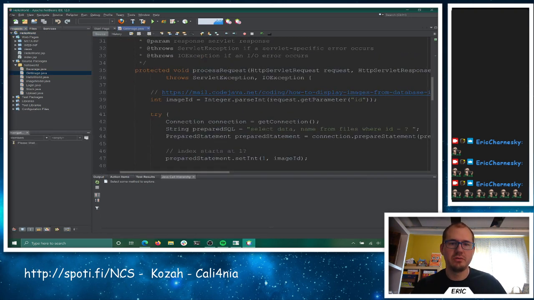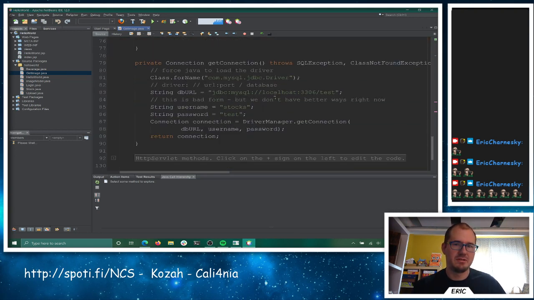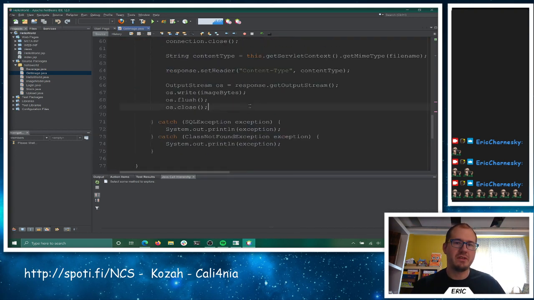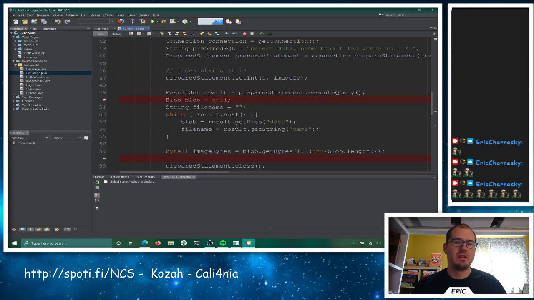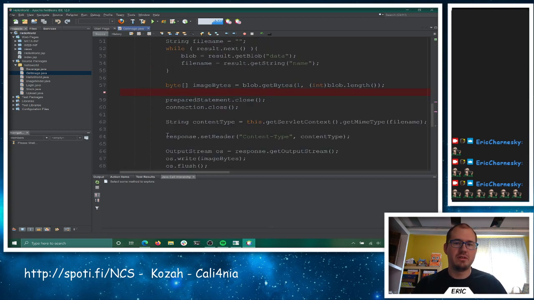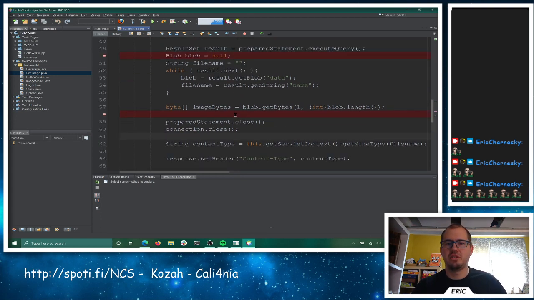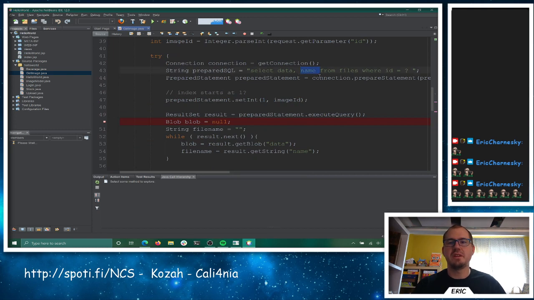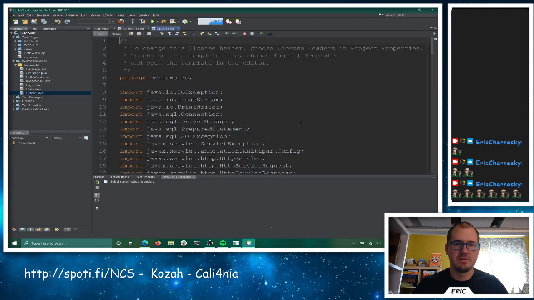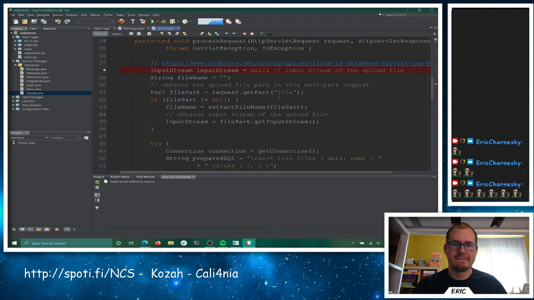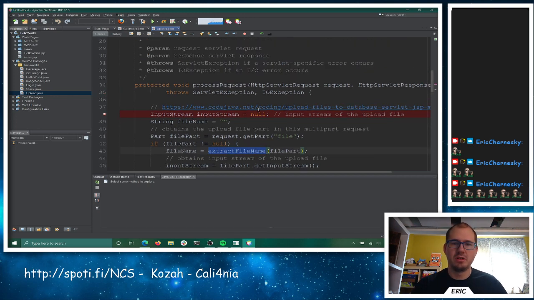Alright, so instead of trying to return an entire page, what worked out easiest here is just saying, hey, I'm just going to send you an image. So it still does that same query. I select the data, and I was getting the file name as well. I figured out how to get the file name to store, which is cool. That was in our upload, right? Yeah, this extract file name function that we stole from over here.